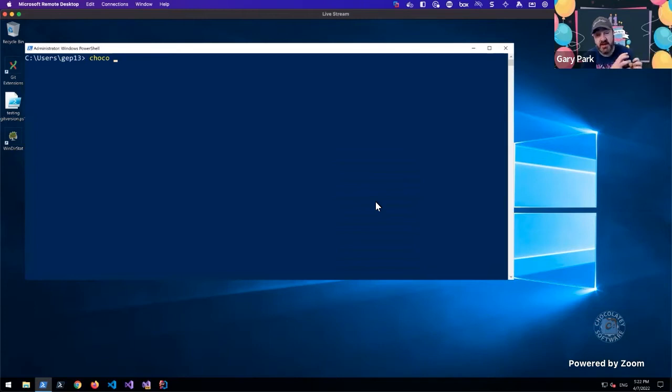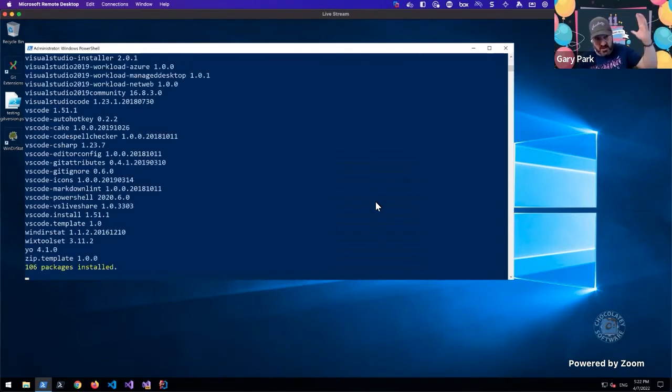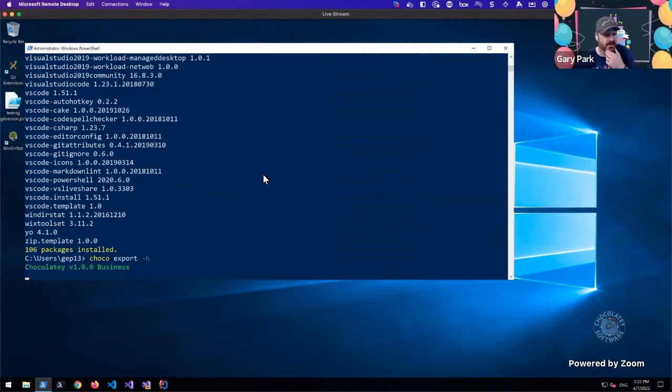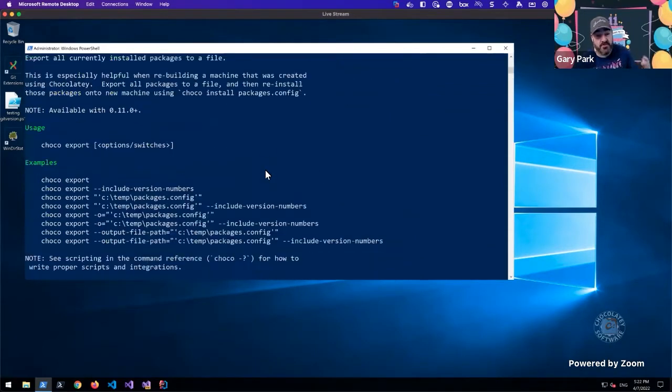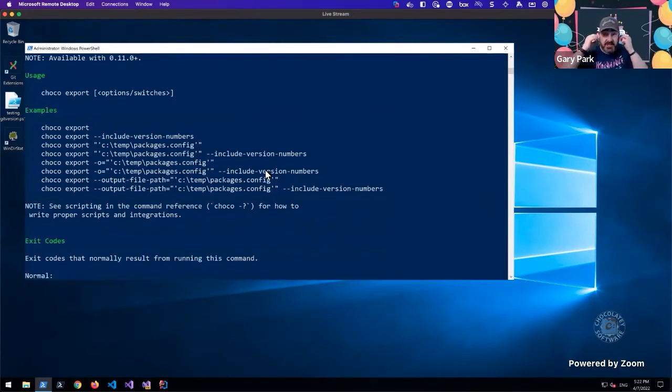You can generate the list of packages that you want to install on a machine, but if I go up here and look at what I've got currently on my machine, I've got quite a few things on here. If I wanted to take all of those packages from this machine to another machine, how do I do it? That's where the choco export command comes in. If I look at the help for choco export, it's all about generating that packages.config file, specifying whether or not we want to include the version numbers, and we can specify an output path.